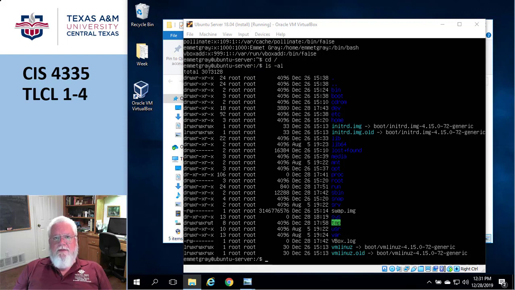Okay, welcome back. We're on page 19 in the book talking about the guided tour of what all these things are. Well, the next one on the list is etc. And the etc directory is where configuration files are. Later on when we install, for example, an email server, we're going to go to etc and we're going to make some changes.